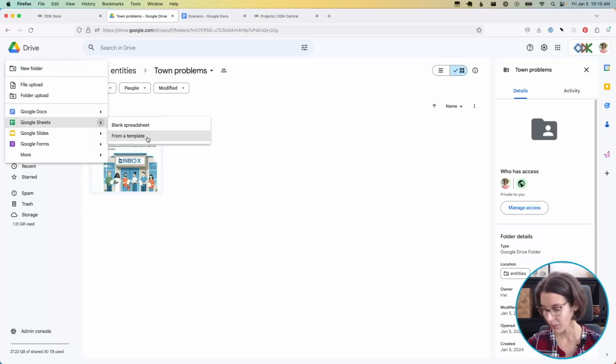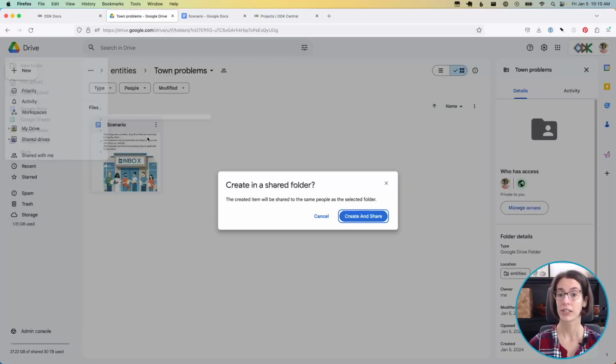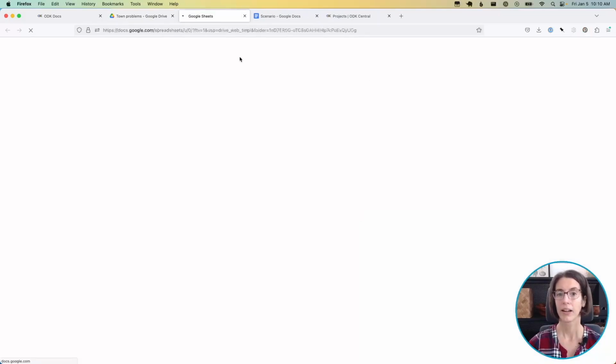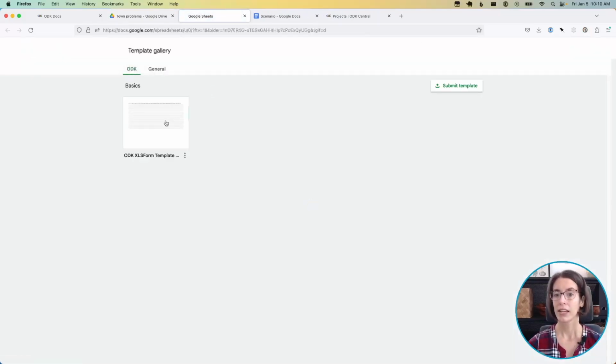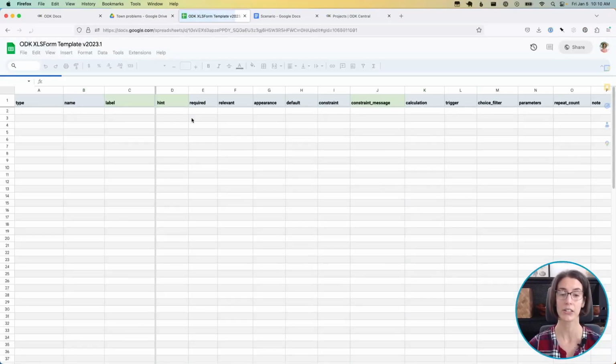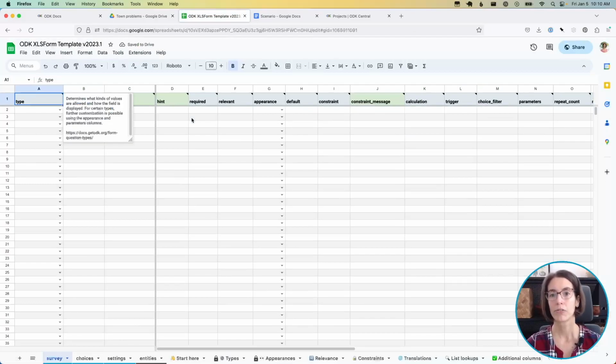Yes, great. We have this XLSForm template that we've shared recently that I think is really helpful, and I've made it into a template for my organization. You can do the same. So here, I'm going to select the ODK XLSForm template that's in my template gallery. If you don't know how to do that, just look for Google Sheets template gallery, and most other spreadsheet software has a way to do that as well.